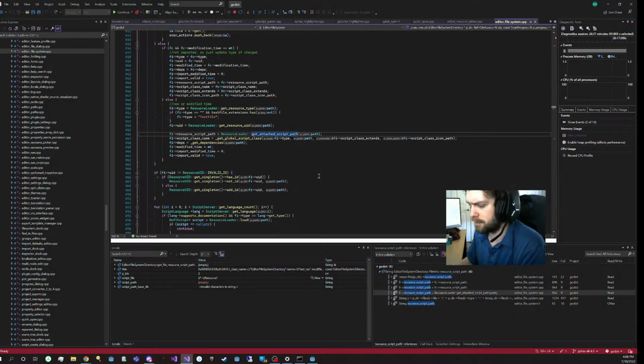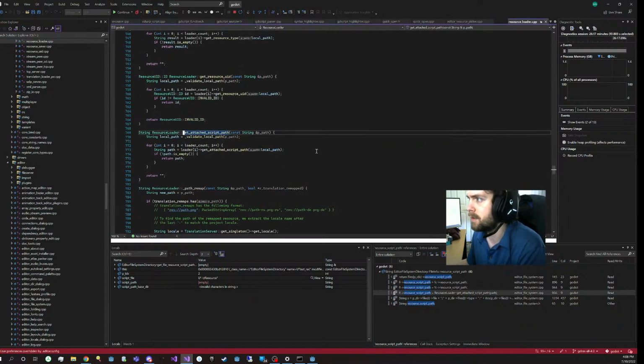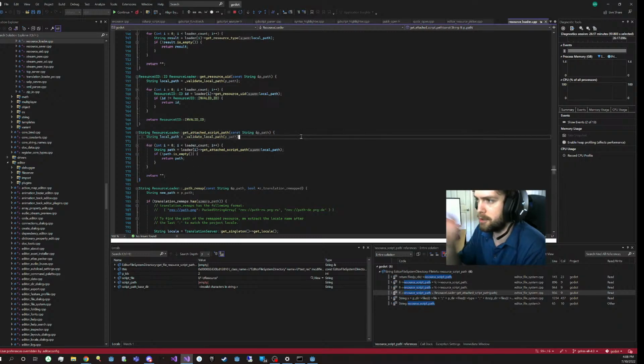Okay, so get attached script path, which, man, I hate not having all my shortcuts on my machine here. I remote into a different machine for work, and I have all my shortcuts for Visual Studio on that one, and I don't have them on my local one, so I'm trying to do things and I don't have the shortcuts in place.